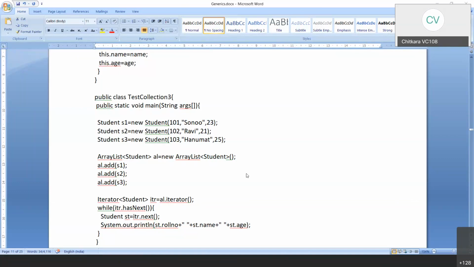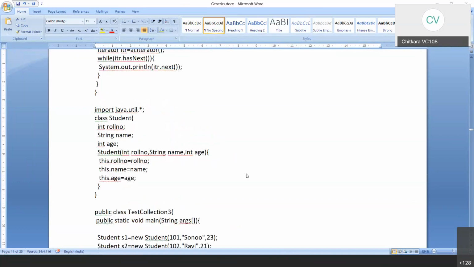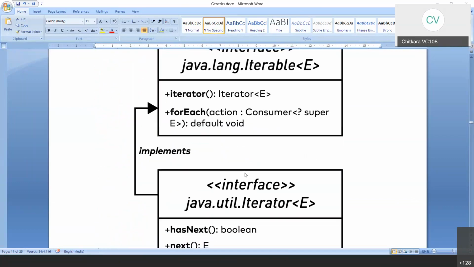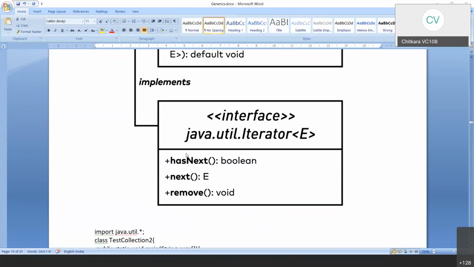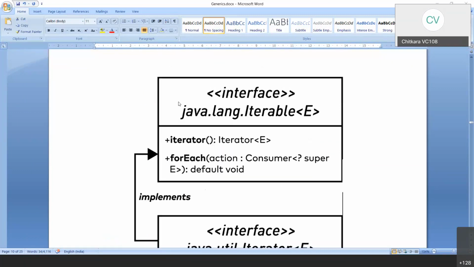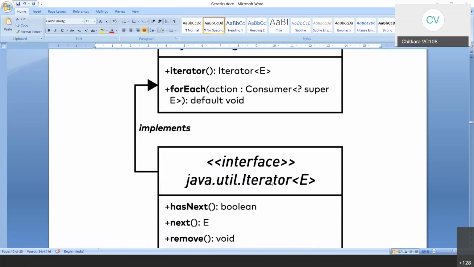Any doubt? So pay attention again. When we use the for loop to display the contents of the collection, we are using the for each of java.lang.Iterable. And when we use hasNext, next and remove, we are using java.util.Iterator. This particular Iterator is implementing this particular interface. Both of them are interfaces.